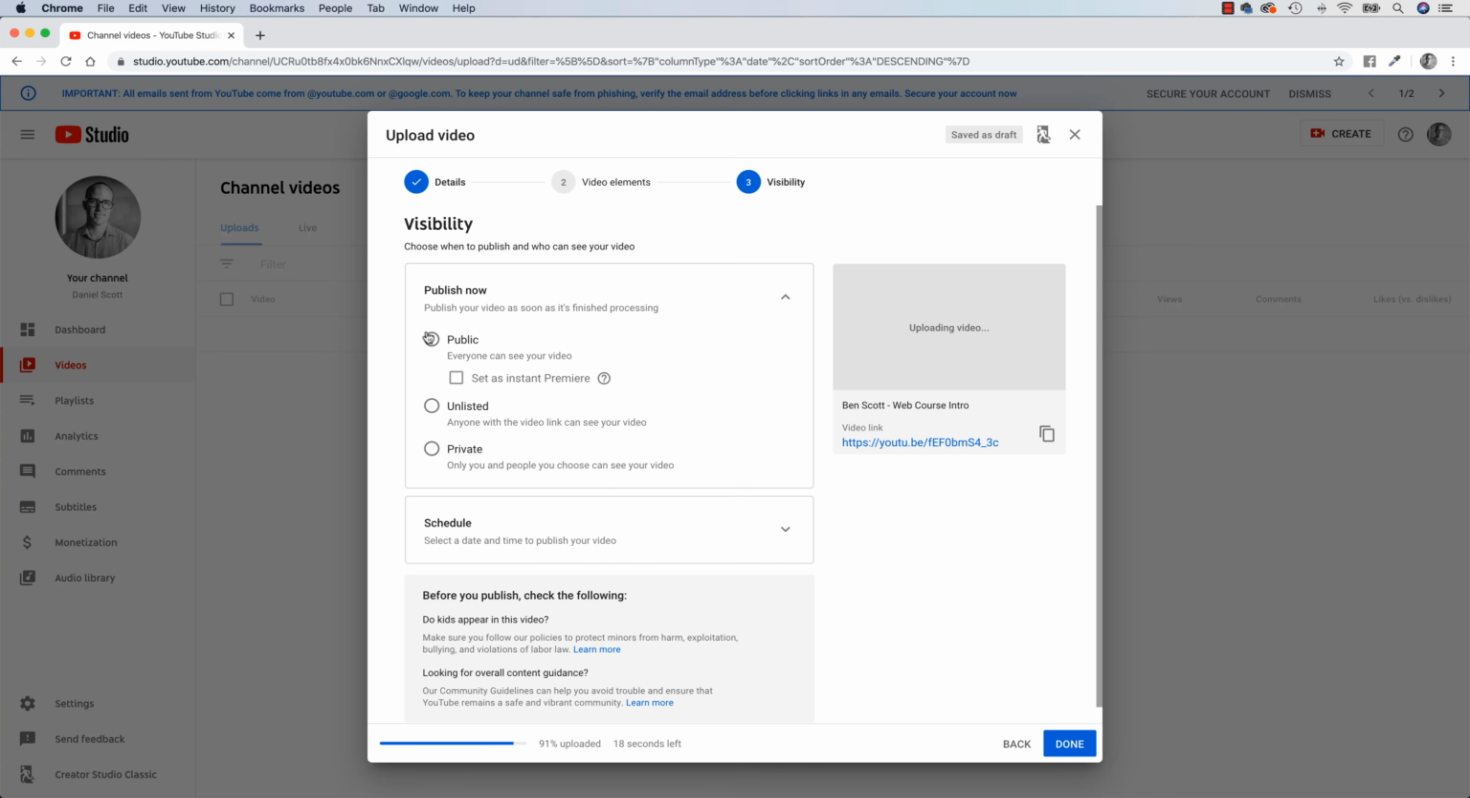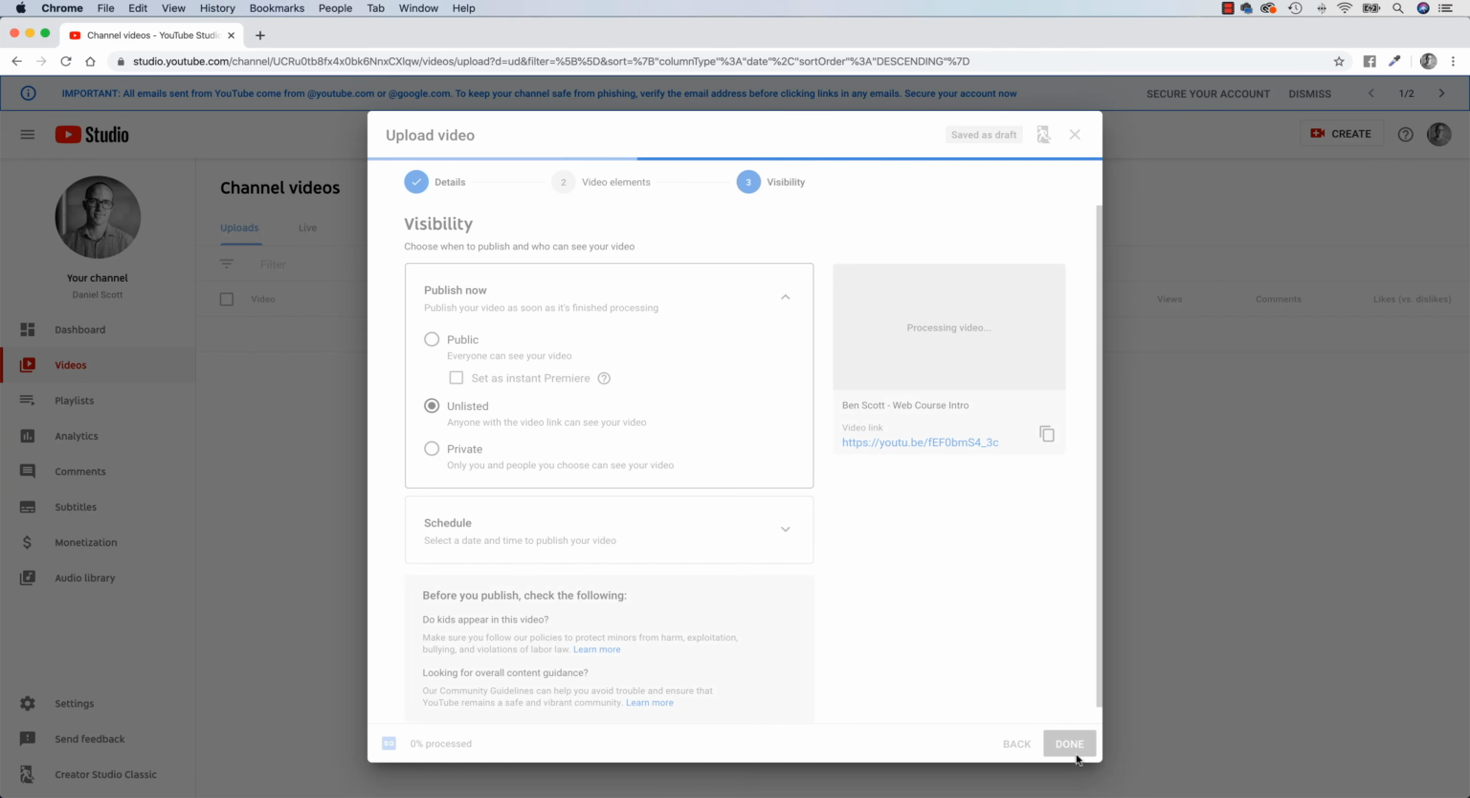Okay, which is not a big deal when nobody's really looking for it. But if you want to be a little bit more stealthy, you can click unlisted. It's the same link. It just means that only people with this exact URL are going to be able to view it. So it kind of keeps it secret from other people. It's up to you what you want to do. I'm going to click done, and that's it.